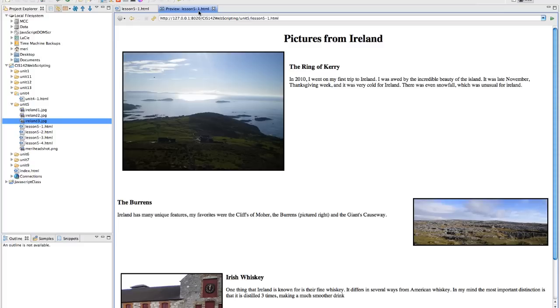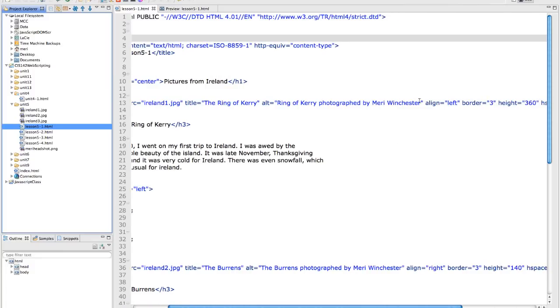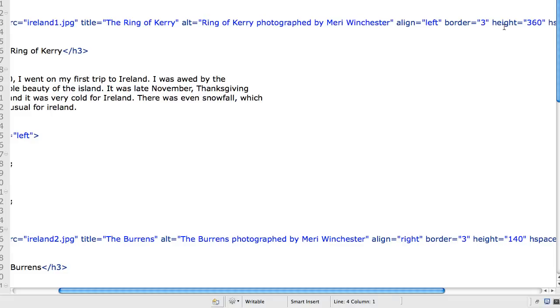Let's take a quick look at my file. Now, I've done something here that I don't always recommend. I find the images against the white background were sort of a stark contrast, so I put a 3-pixel border on my image. That works great and it's easy to do. And you can see that I did this here by having my border equal to 3.